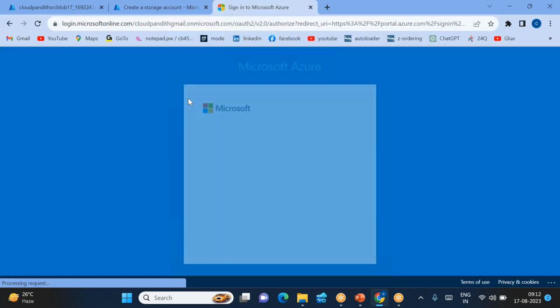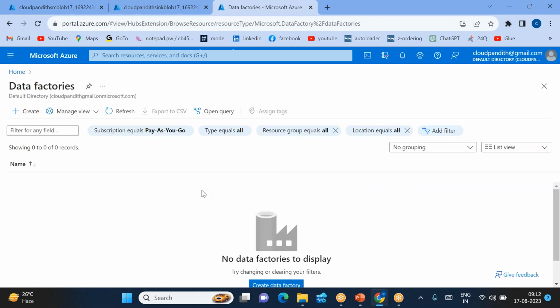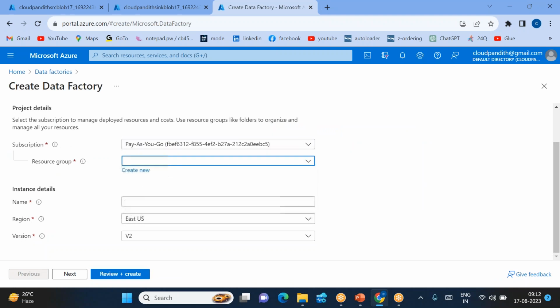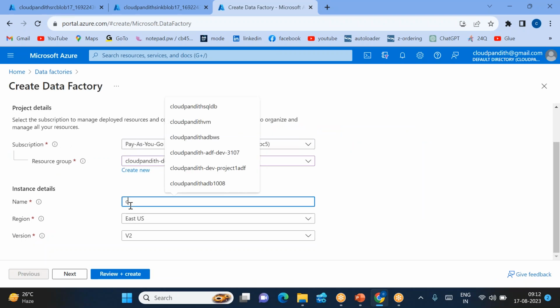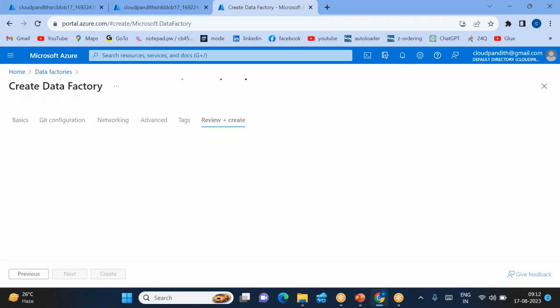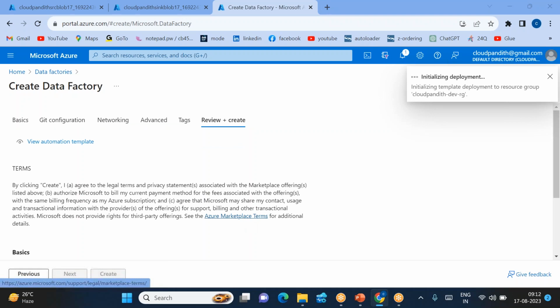So come here. Third one, let's create the Azure Data Factory. Okay. Let's create the Azure Data Factory now. Okay, let's create the data factory. Click on this. Click create data factory. So search here Cloud Pandit-dev-rg. Data factory name Cloud Pandit ADF v2 17 I am giving. Just click review plus create. Click create. So now I completed the three steps.